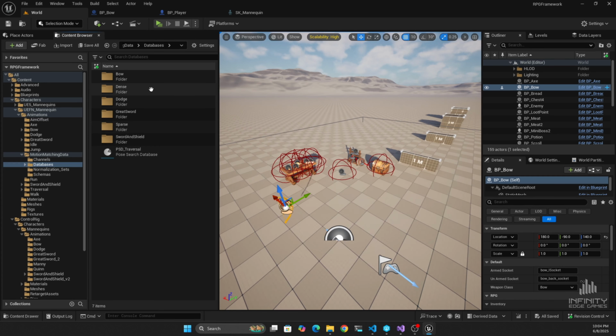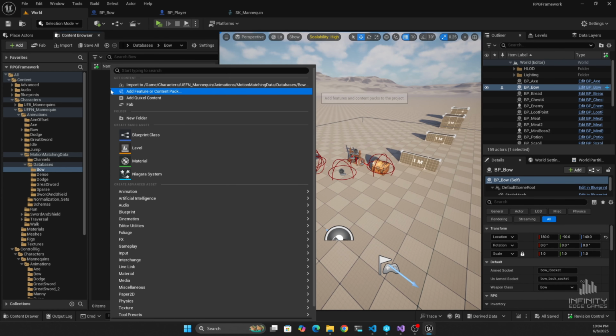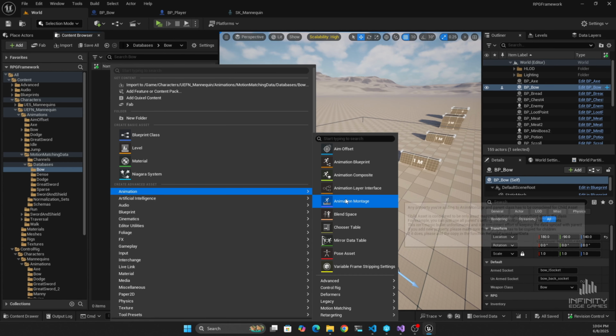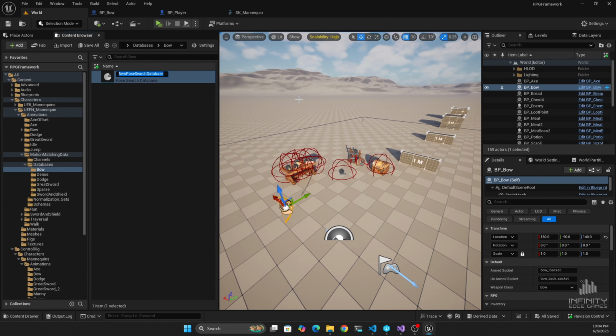Let's continue by creating pose search databases for the bow and arrow animations. Create a new pose search database. For the schema, select the default schema. Name it PSD_bow and arrow_idles. Then duplicate it for all other states. In the end, you should have 5 databases, as shown in the video.